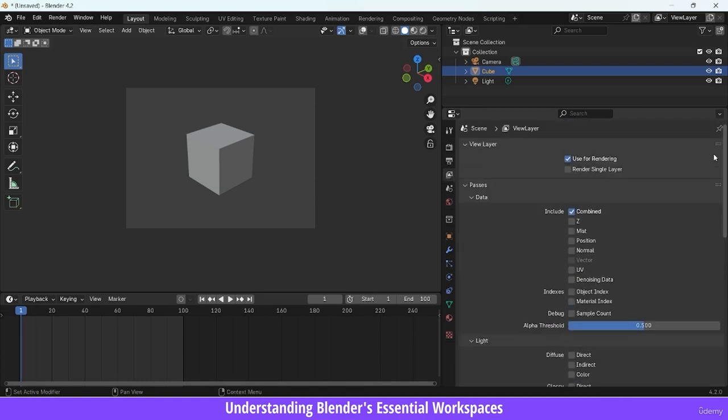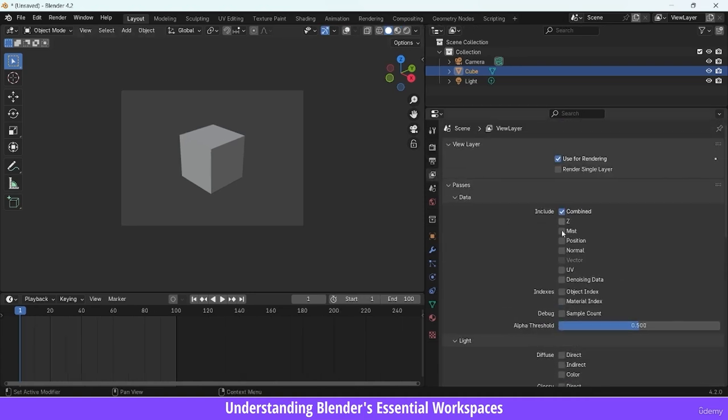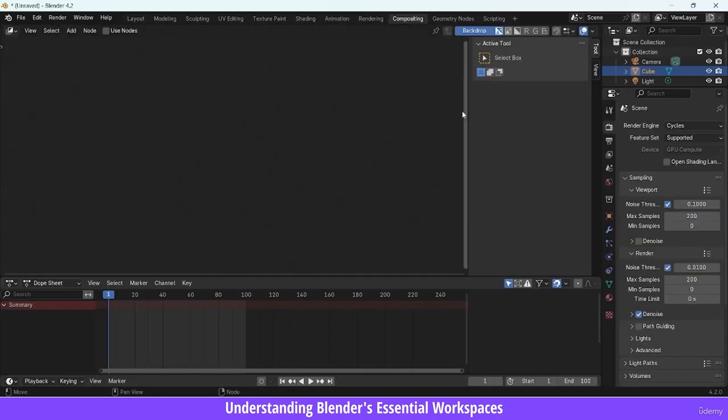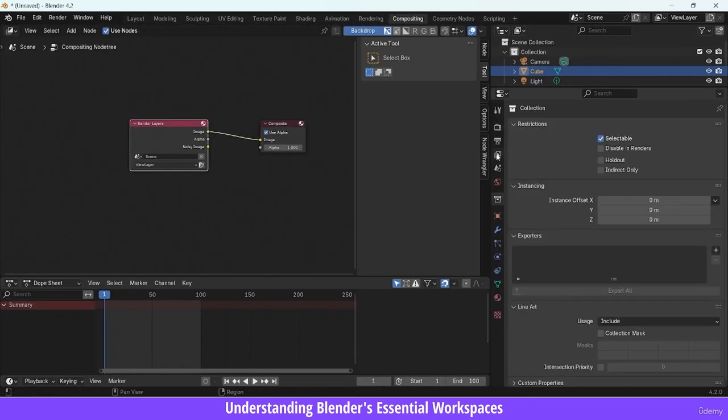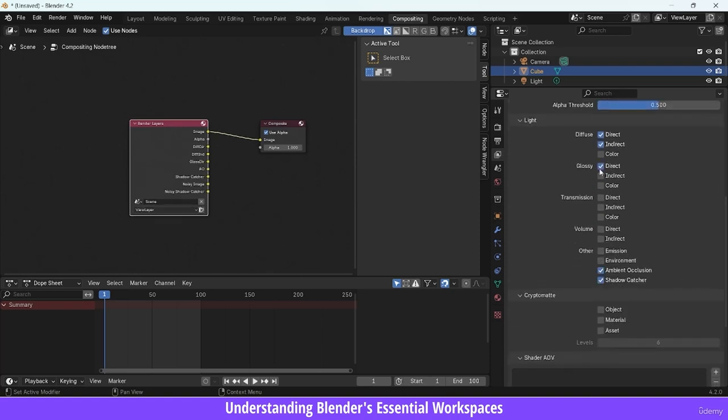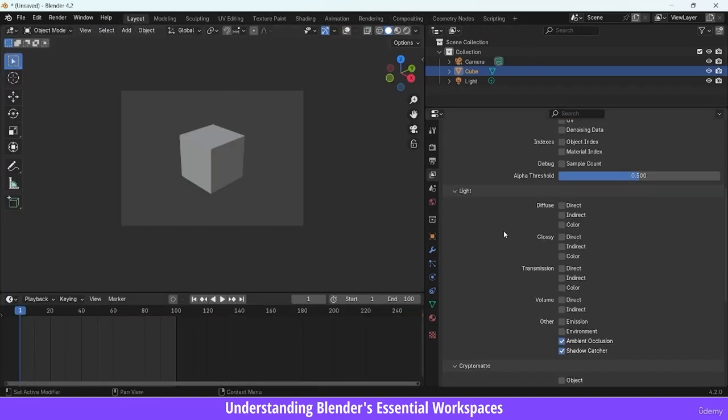Next is View Layer tab. It manages visibility of objects in the current view layer. As I switch to Compositing tab, as you notice, when I enable any pass, it appears in the Render Scene node. These are useful in compositing. We will explore them in a later lesson.